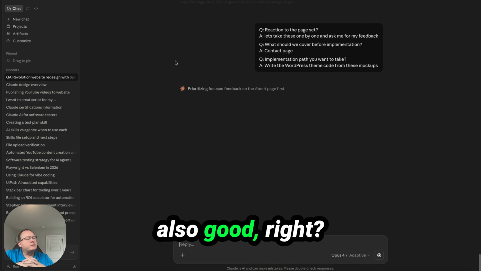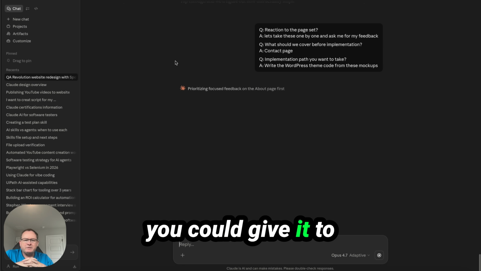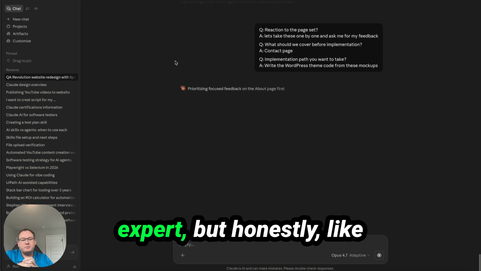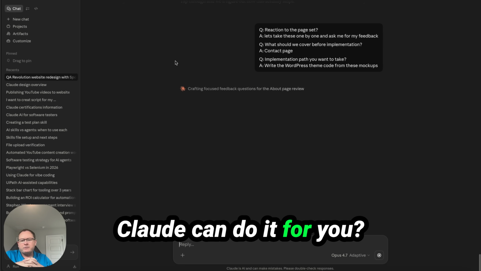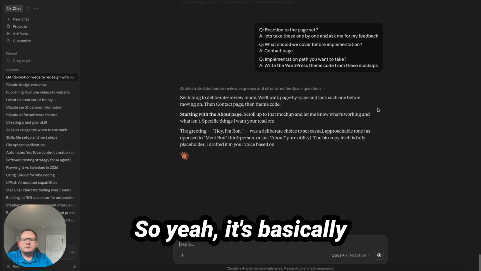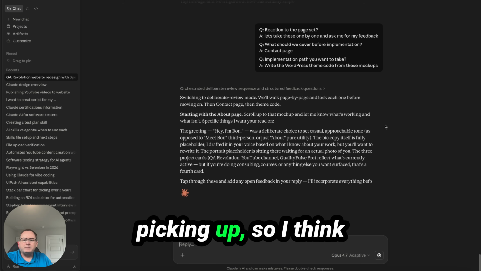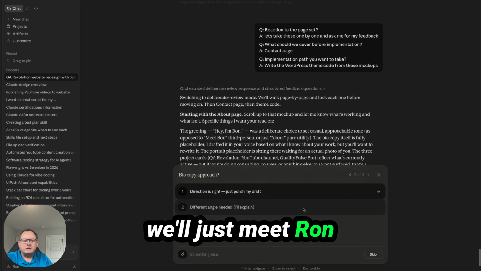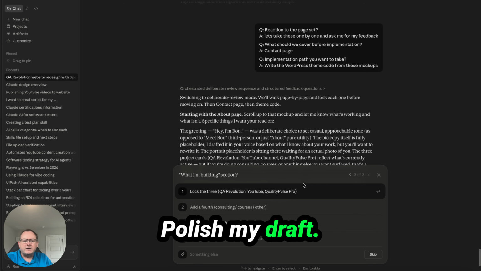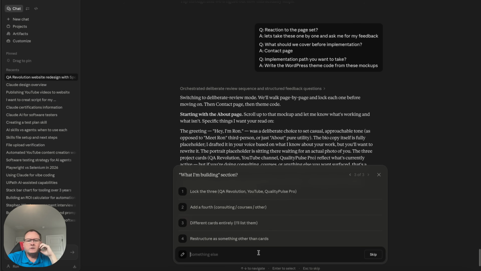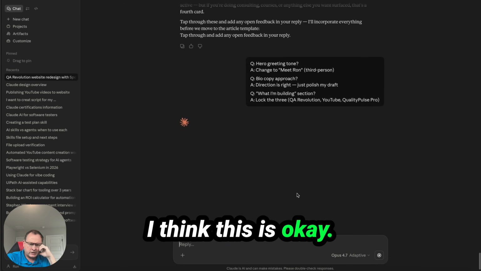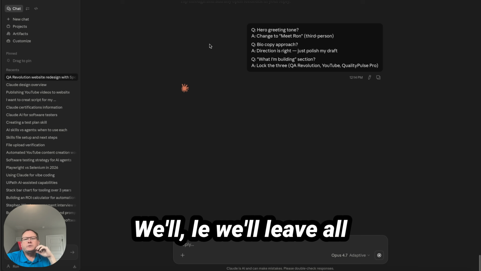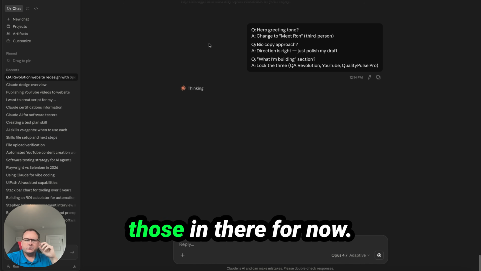Mock-ups are also good, right? You could take the mock-up, you could give it to somebody who's a WordPress expert, but honestly, why would you do that if Claude can do it for you? All right. So yeah, it's basically picking up. I think we'll just run. Polish my draft. Let's see. I think this is okay. We'll leave all those in there for now.